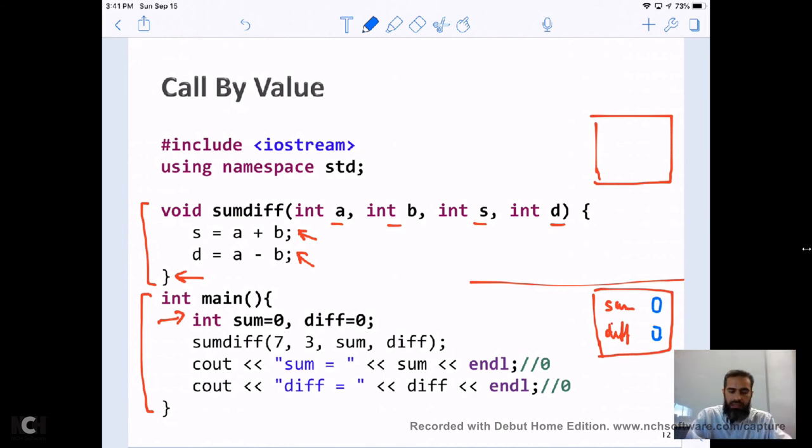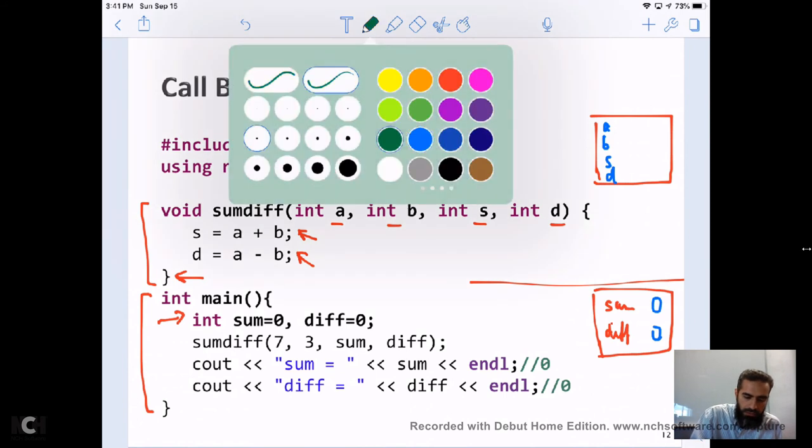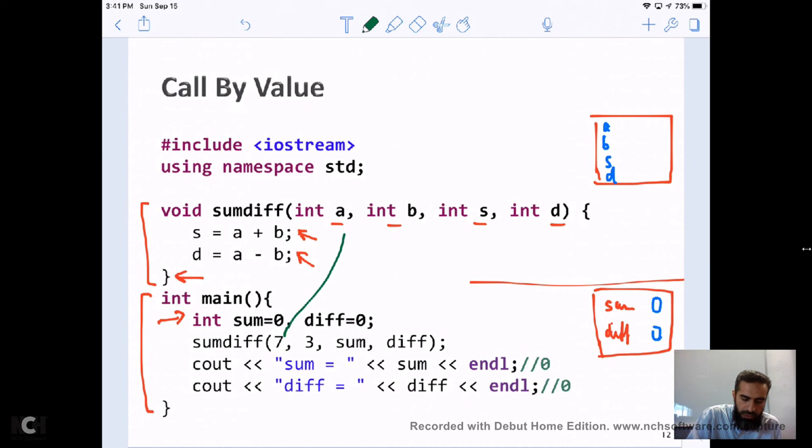What do we have inside the sumdiff function? We have many variables: A, B, S, and D. What are the values? To know the values, you must do the correspondence. The 7 is copied into A. The 3 is copied into B. Sum is copied into S. And diff is copied into D. Correct? So A is 7, B is 3, and S and D are 0 and 0.